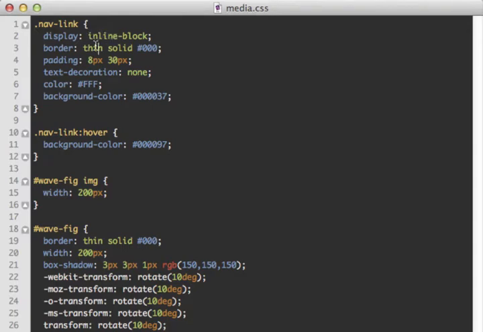And then we'll also give it a border, thin, solid, and black, and then some padding right here. The top and bottom is just 8 pixels, and then the left and right padding is 30 pixels. And we have text decoration, none. This gets rid of the underline on the text, and then the color of the text will be white, and then I have a background color.